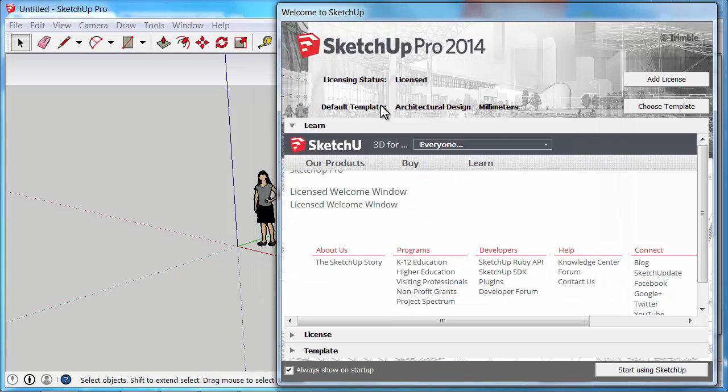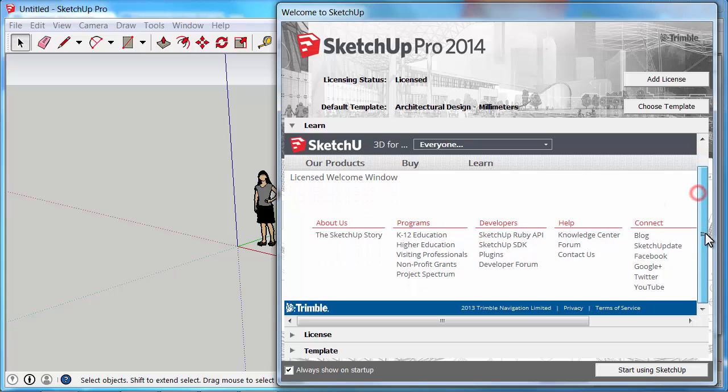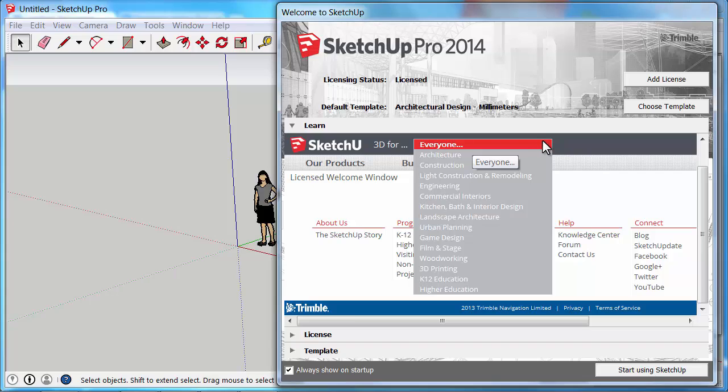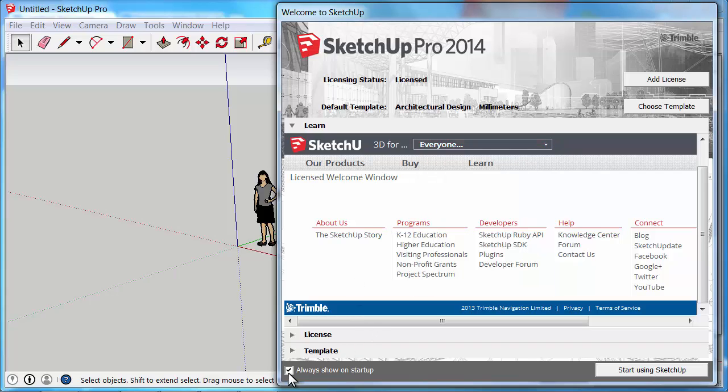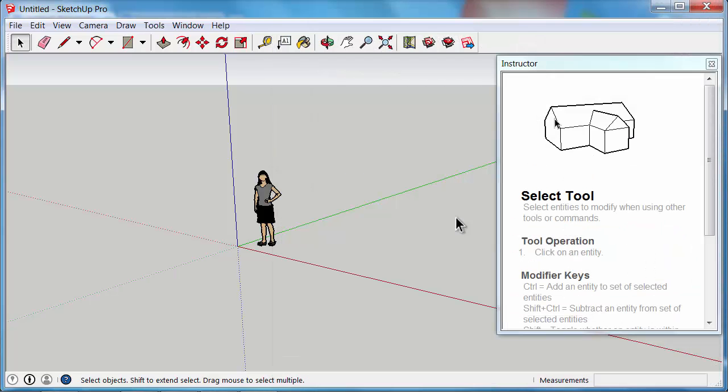So after we've licensed SketchUp, you've got the option to always show this menu on startup. I personally usually just turn it off, because we can access the SketchUp website through any internet browser. So let's untick it and then just click on Start Using SketchUp. And that's as simple as that.